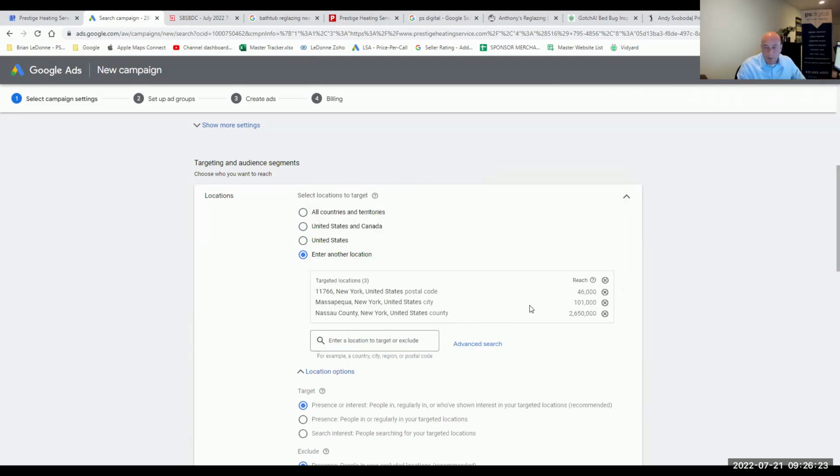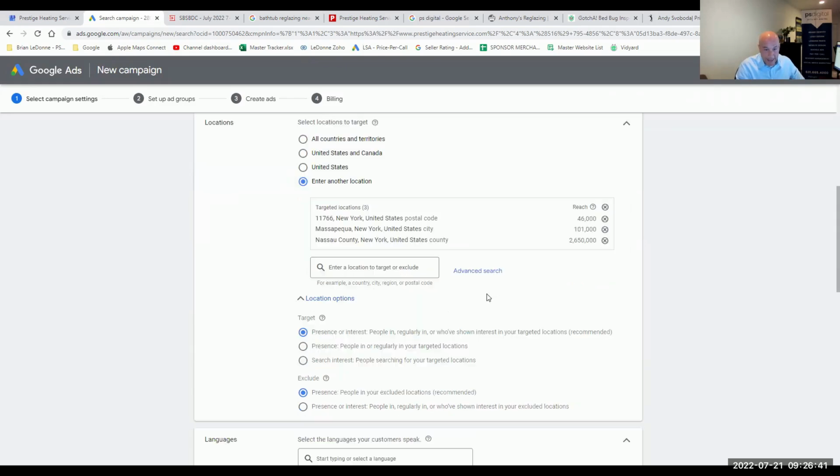And keep in mind, put this here for now, and if you made a mistake, you could always go back and change this, okay? That's why it was important to figure out what areas you want to target going into this, and what services you want to promote, before building this campaign.